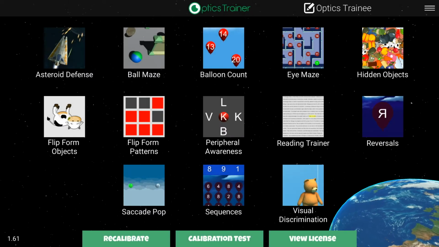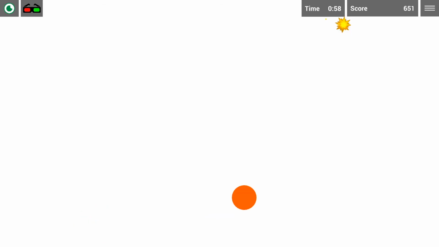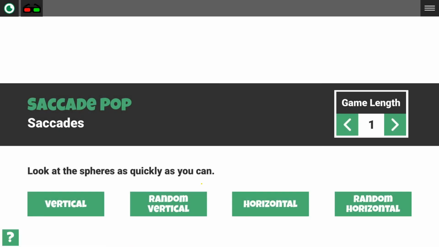So the next activity is Saccade Pop. So this is a saccades exercise. What you're going to see is some circles on the screen, and you want to look at the circles to pop them. And it's just a simple saccade exercise that you can play with MFVF, and you want to just look at them to pop them. So you notice that they're only spawning on the top and the bottom of the screen, on the top half and then the bottom half. That's because we chose the random vertical mode. So there's 4 different modes: vertical, random vertical, horizontal, and random horizontal, each with slightly different nuances.